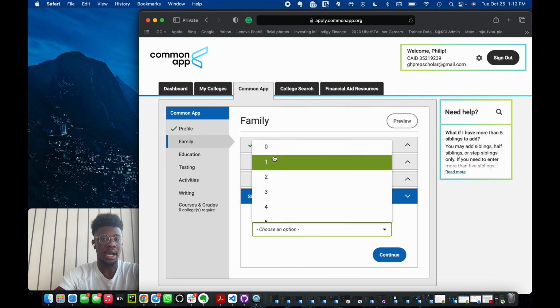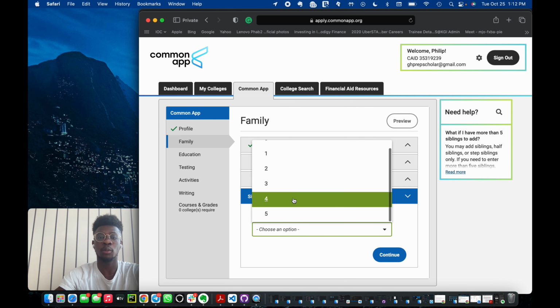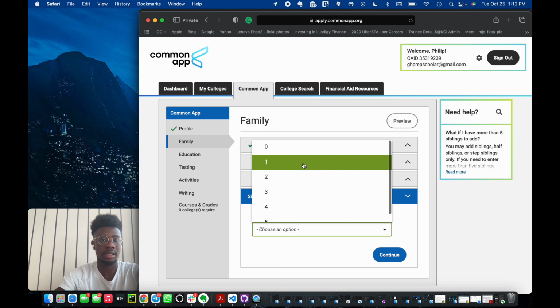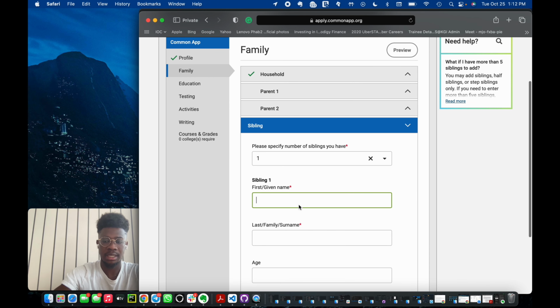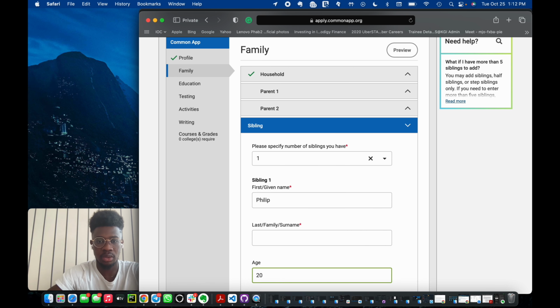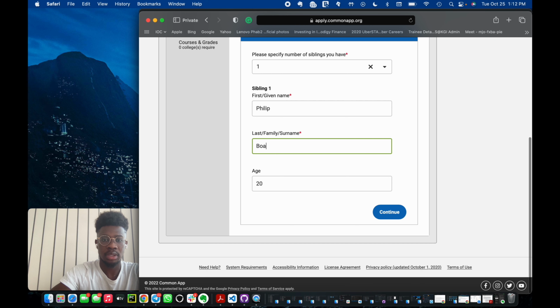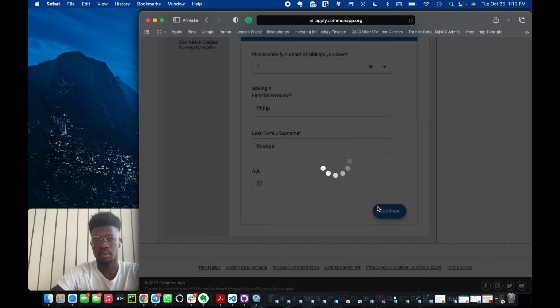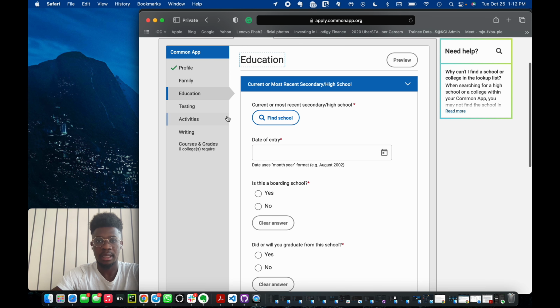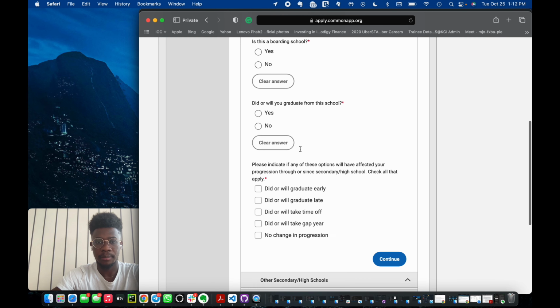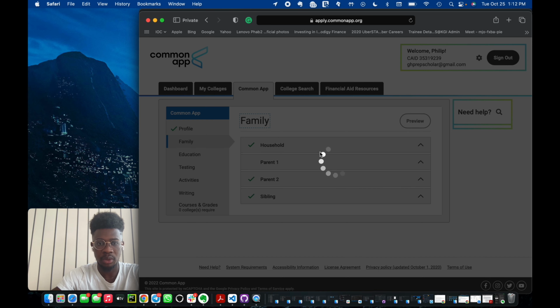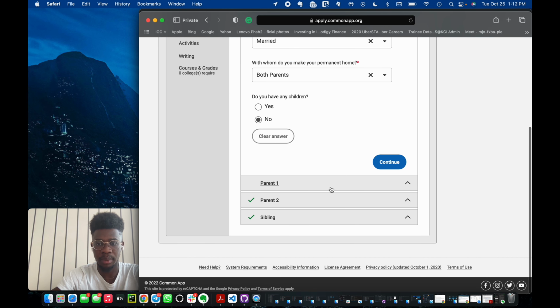And then the number of siblings you have. If you have more than five, just put five max. For your sibling, put the actual name and the age of your sibling, let's say 20. Basically, you have your family information. And then obviously, where is it? I think I didn't fill up the whole thing here. Oh, okay, makes sense. My parents' one.